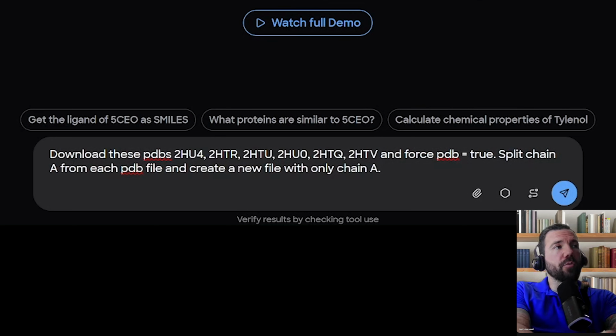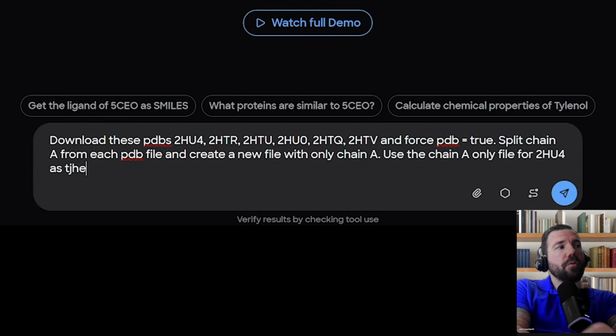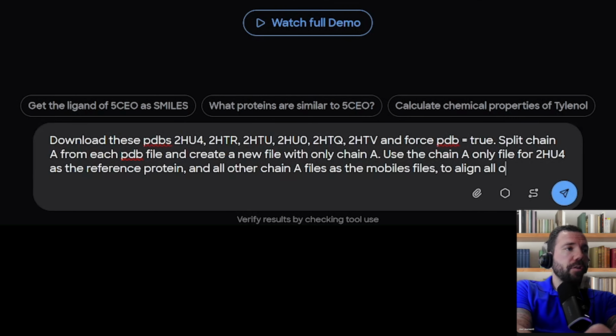And then what we want to do is use 2HU4 chain A only as the reference protein, and all other chain A files as the mobile files to align all of the PDBs.